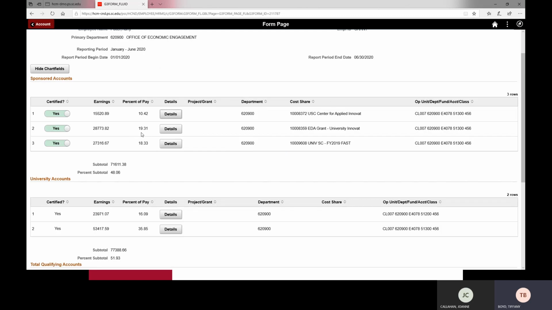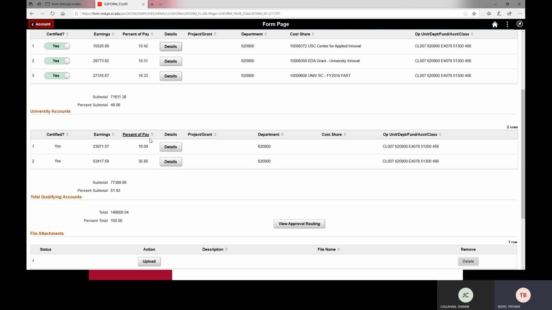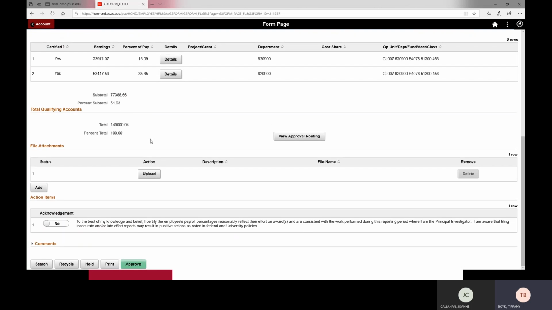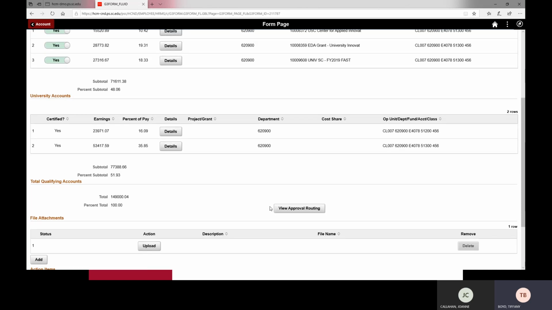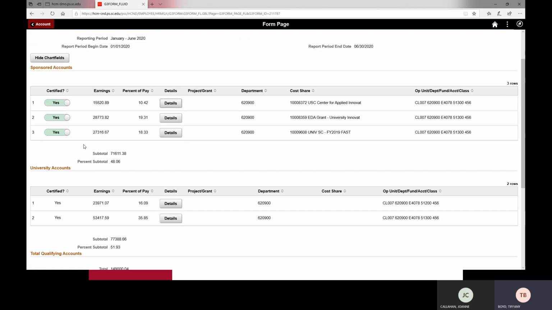And so as the PI, your certification is, to the best of my knowledge and belief, I certify that the employee's payroll percentages reasonably reflect their effort on awards and are consistent with the work performed during the reporting period where I am the principal investigator. So again, this certification is only applicable to the lines where I am listed as the principal investigator. So even if there were additional distribution lines down here where other people were listed as the PI, my certification would only apply to these three.